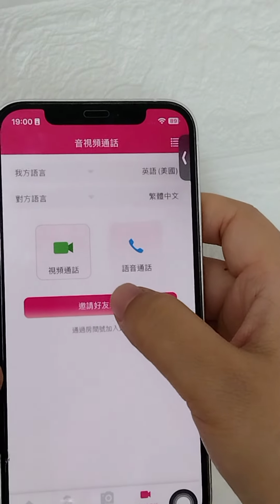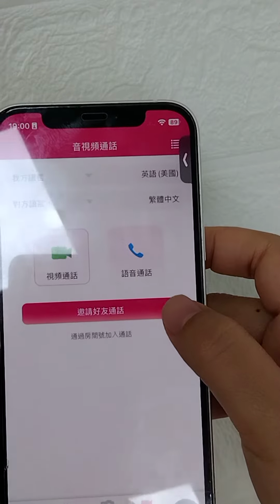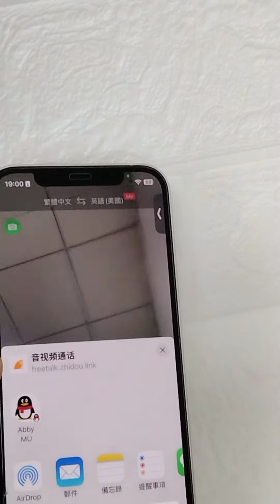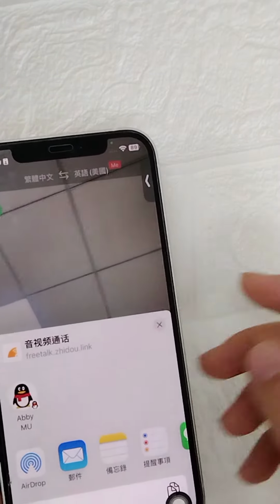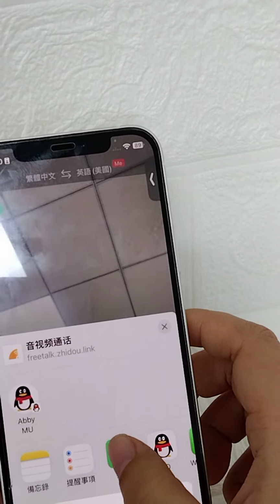I will invite him for the video chat. I just click here. You see, it's like this page. I can find my WeChat. It's like this. Then I send it to my friend.